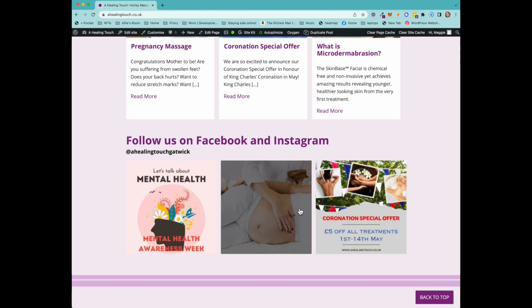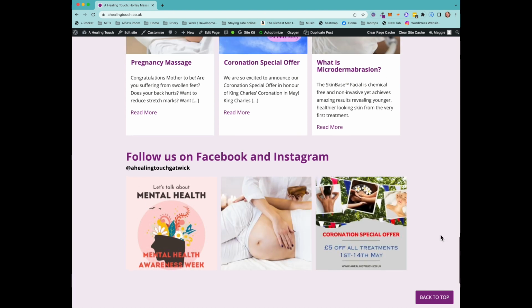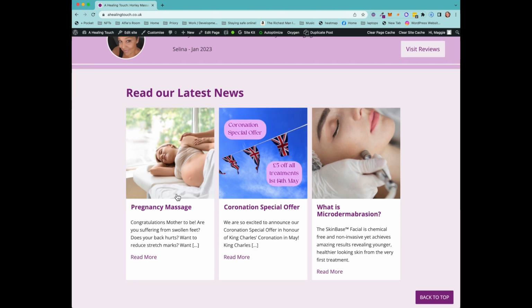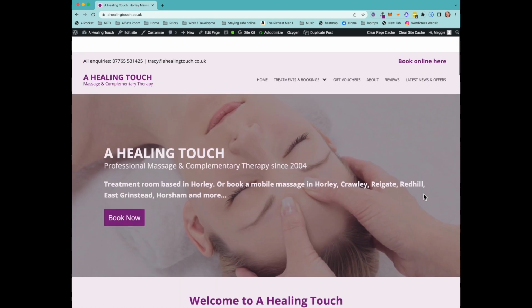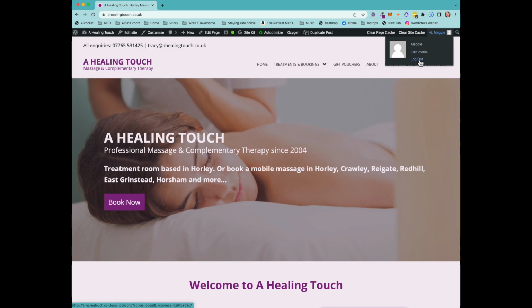This will automatically update as and when Instagram is updated, and your news will update here automatically as and when you do new posts. And to log out, you hover over this hi Tracy it will be, and then click on log out.